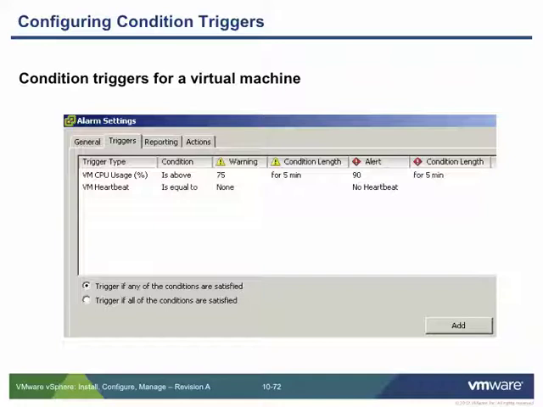So looking at conditions, condition triggers are based on thresholds and or durations. And so there's a lot of different options that we can set here. In this particular example, we're looking at VM CPU usage for the first one. We set our condition as above, and there are different levels of triggers as well. There's warning, there's alert, there's warning and alert. The first one, warning, in this case, is going to be triggered when CPU usage is above 75% for more than 5 minutes.